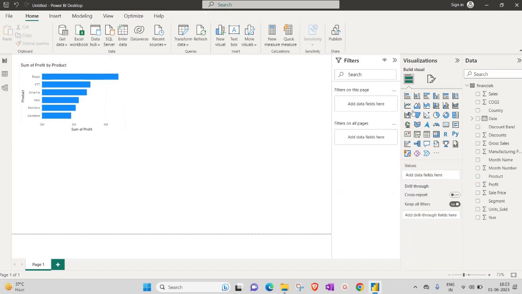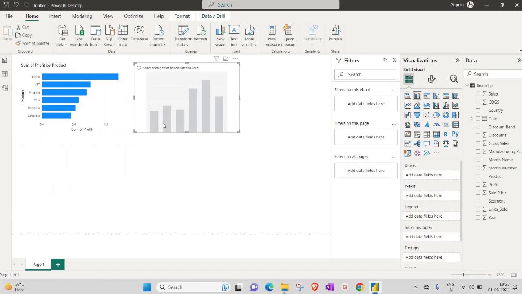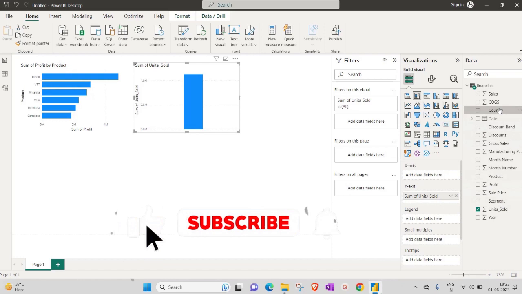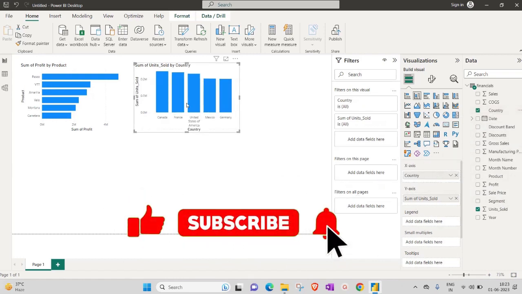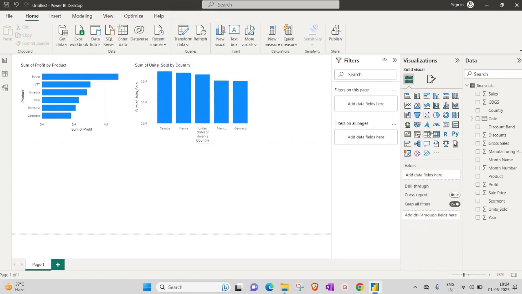Similarly, a vertical column chart or stacked column chart. For that, you need just the units sold in the Y axis and country in the X axis. So you can see here the units sold by country has been displayed in the column chart. Okay. Next we have a pie chart.